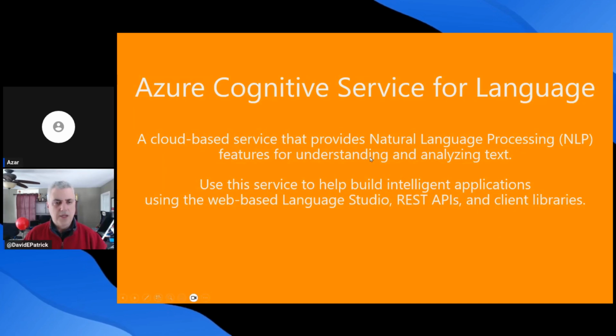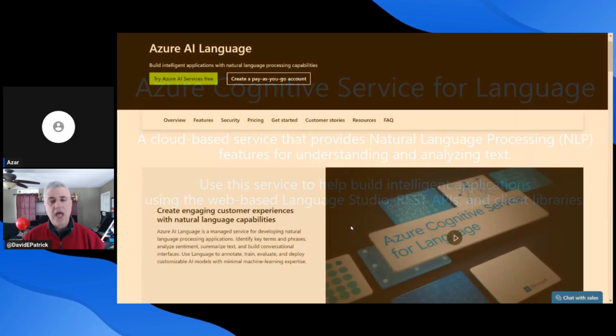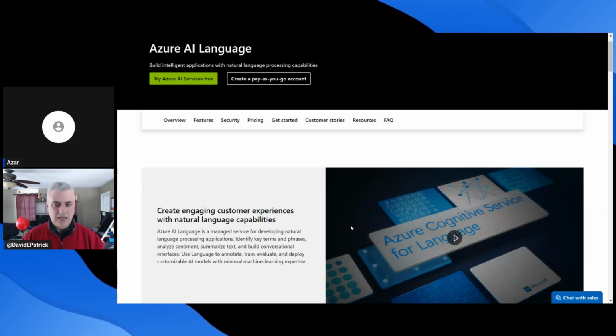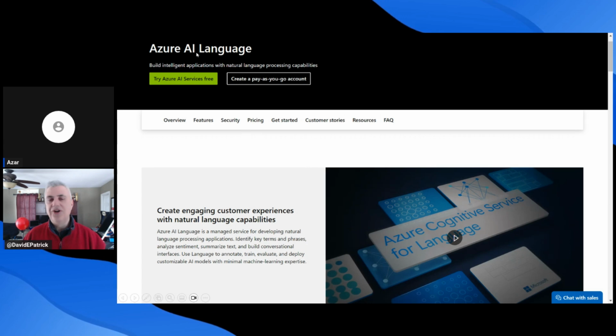There's a great tutorial that does a deep dive into this. It talks about how you can build applications using the web-based Language Studio from Azure. We're using REST APIs and different client libraries. However, Microsoft, in their infinite wisdom, decided to rename this because they thought the old name, the Azure Cognitive Service for Language, was a little bit much. So now it's Azure AI Language.